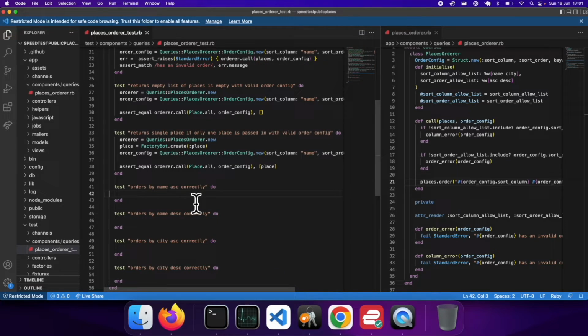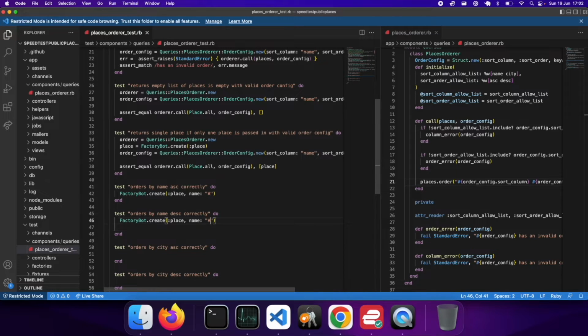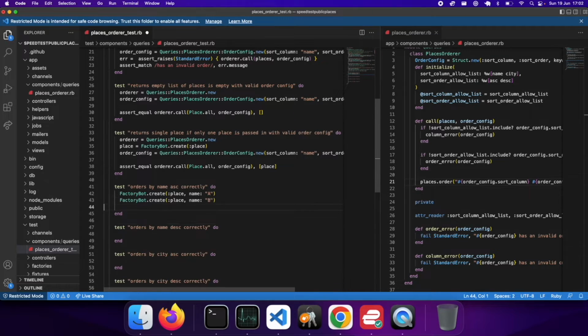Okay, so we're just gonna set up the class. So FactoryBot.create, we're gonna create a place with name of like A, and we're gonna create one with B as well. Okay, place 1, 2, let's just create one more.